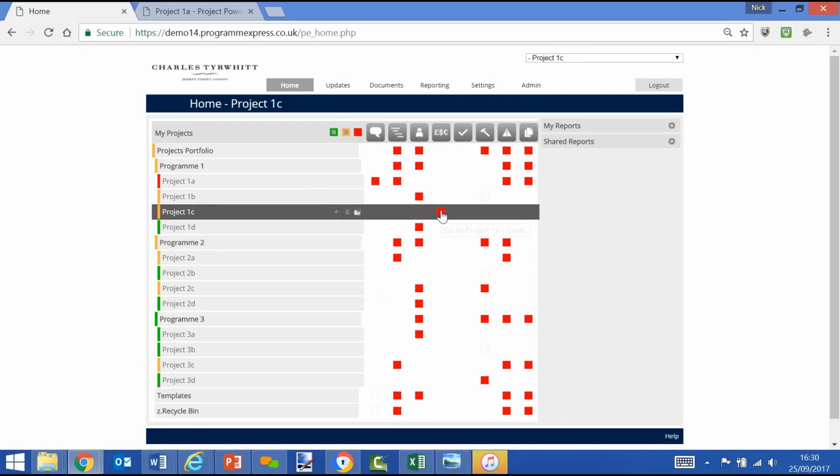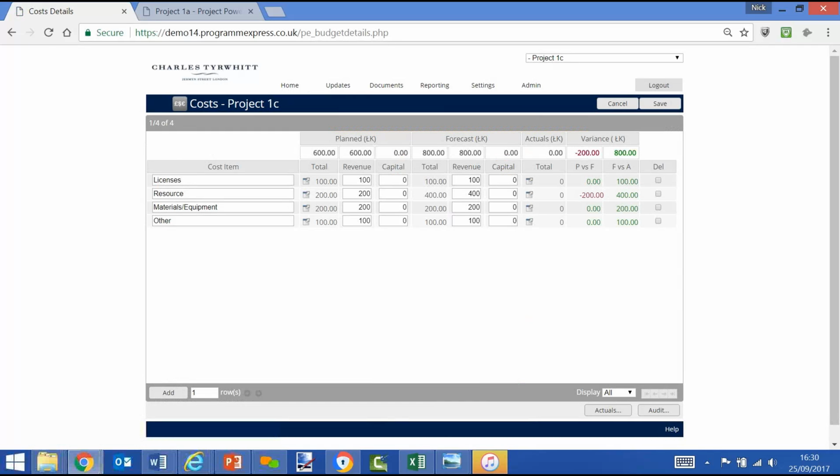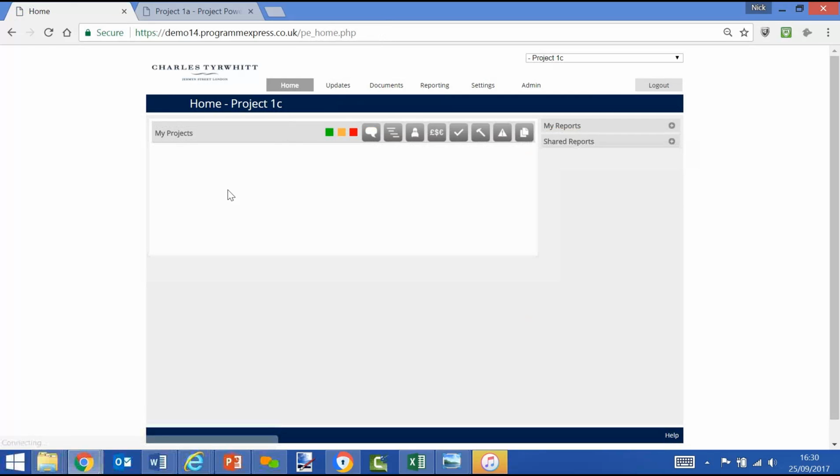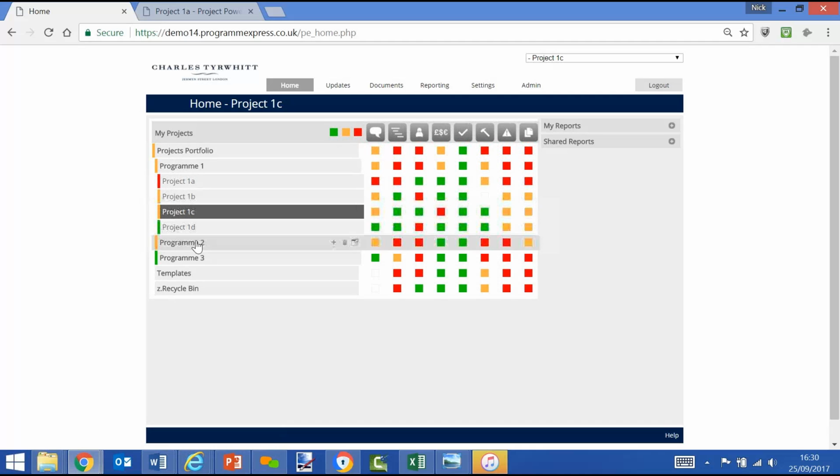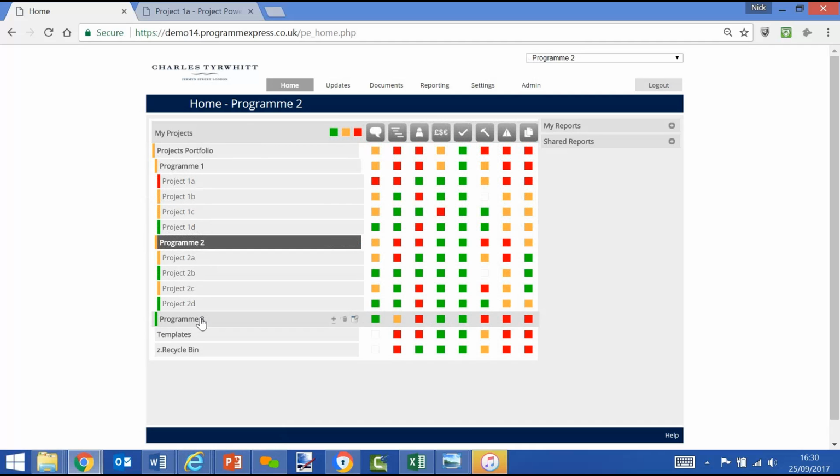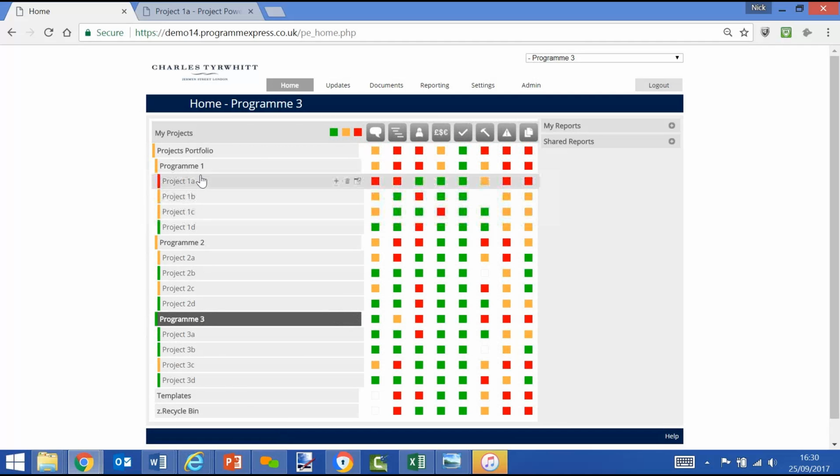We can see that's a red against costs. We click on that and we can see why it's red, because the forecast is 800,000 against a planned of 600, over budget by 200,000, therefore a red status. Just an example. So back into the home screen, and what we're more likely to want to do is to run some reports, program and portfolio reports. We've seen a project report.